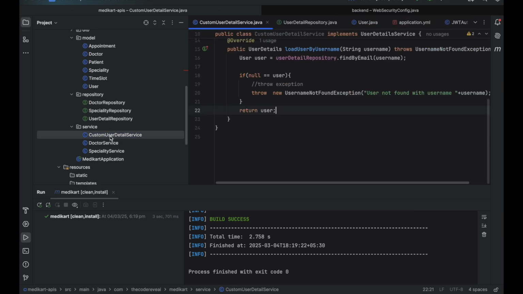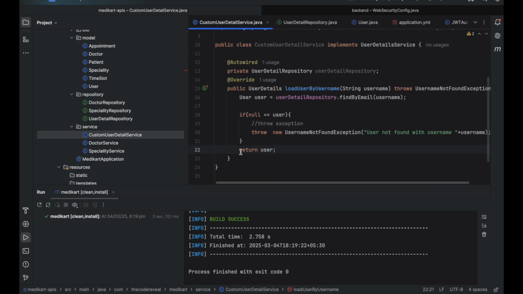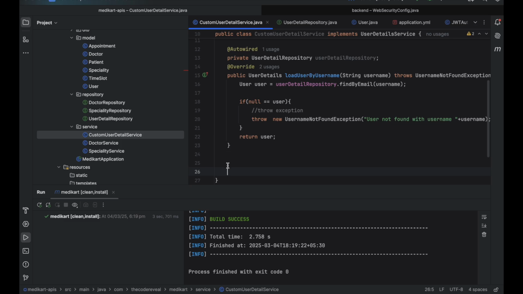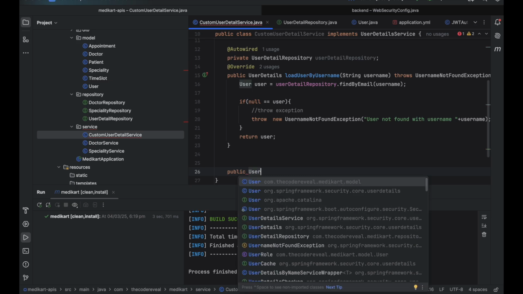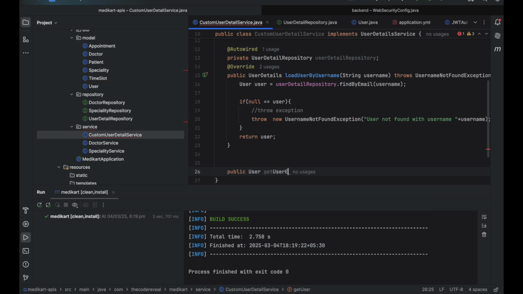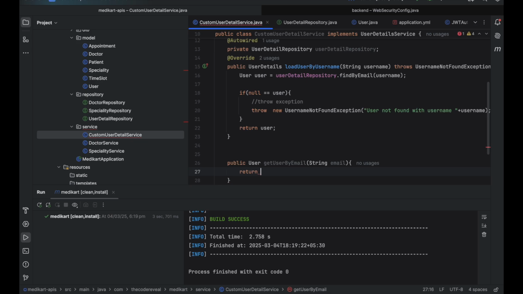Okay, here in the custom user detail service, let's add a public User getUserByEmail, String email, return userDetailRepository.findByEmail(email).